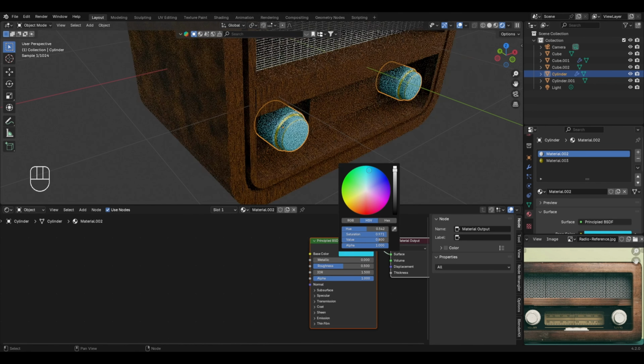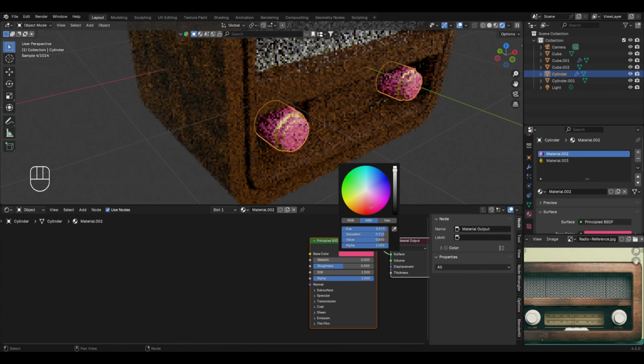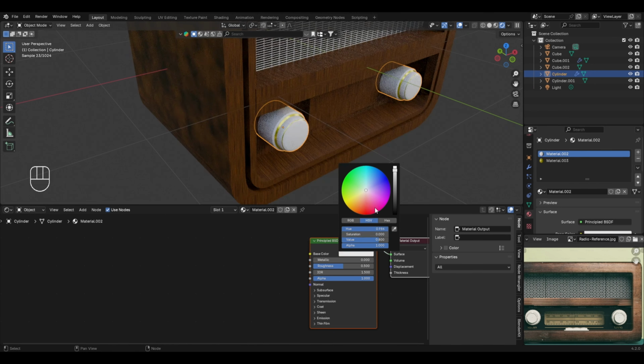So you can keep it to blue color or pink color or maybe the red color, but for now I'll be selecting the white color. Also, in order to make it slightly more reflecting, I'll reduce the roughness value to 0.1, and now the materials for the controls are completely ready.